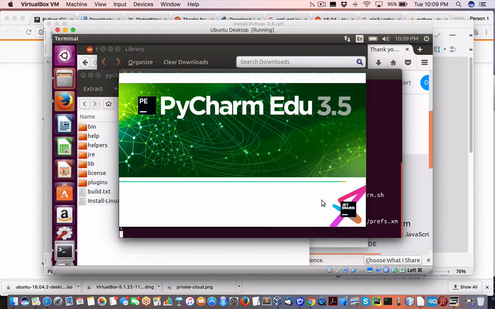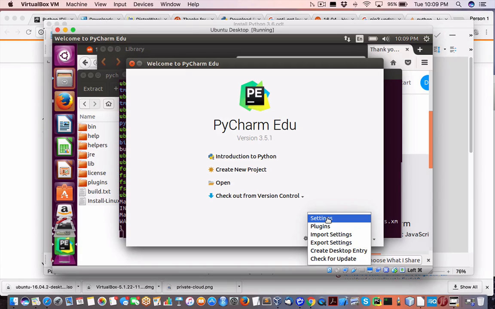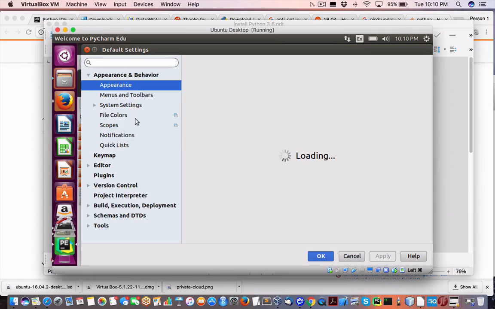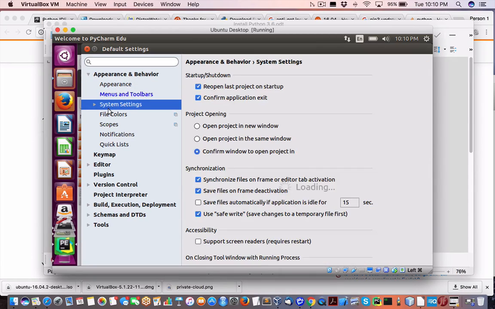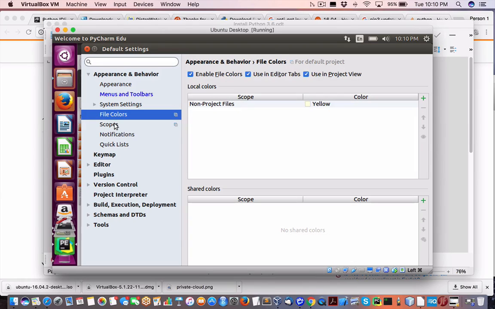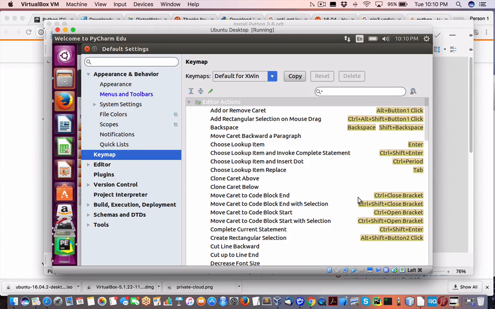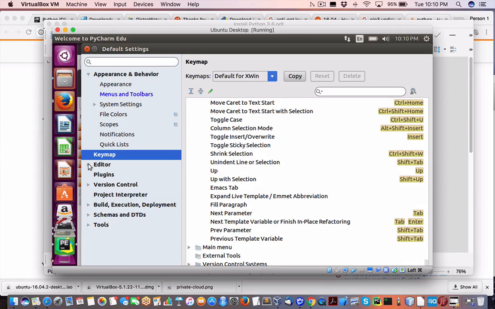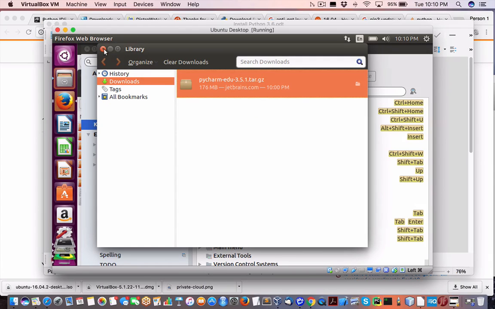Okay, so it's loading up, configuring, blah, blah, blah. Okay, so introduction to Python, configure. Now this may be important because we want to make sure we're importing and using the correct interpreter of Python. So these are the system settings. Just make sure we've got our correct. So all this stuff we don't really care about. Editor, general. Why don't we do this? Try to get a sample script.